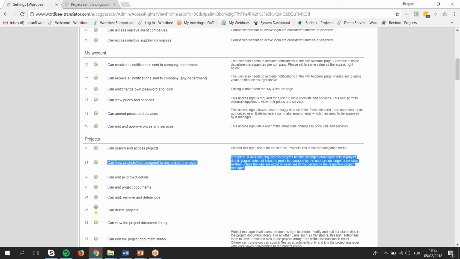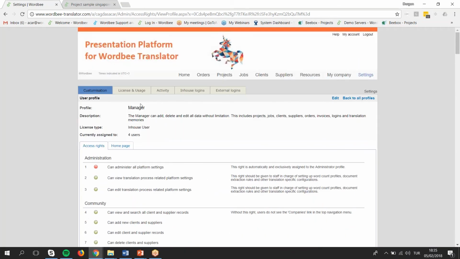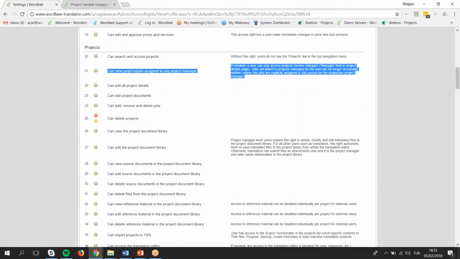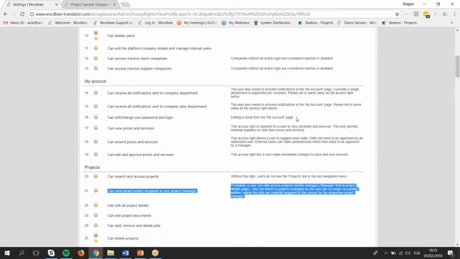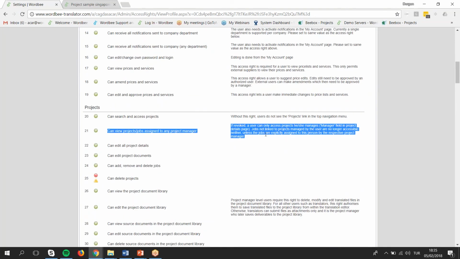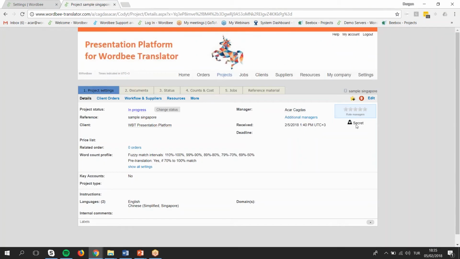Alternatively, you can just create another user profile such as a limited manager. You leave this option enabled for the regular profile, and create a limited project manager with this option disabled. But now, with our new feature, you can make certain projects secret.